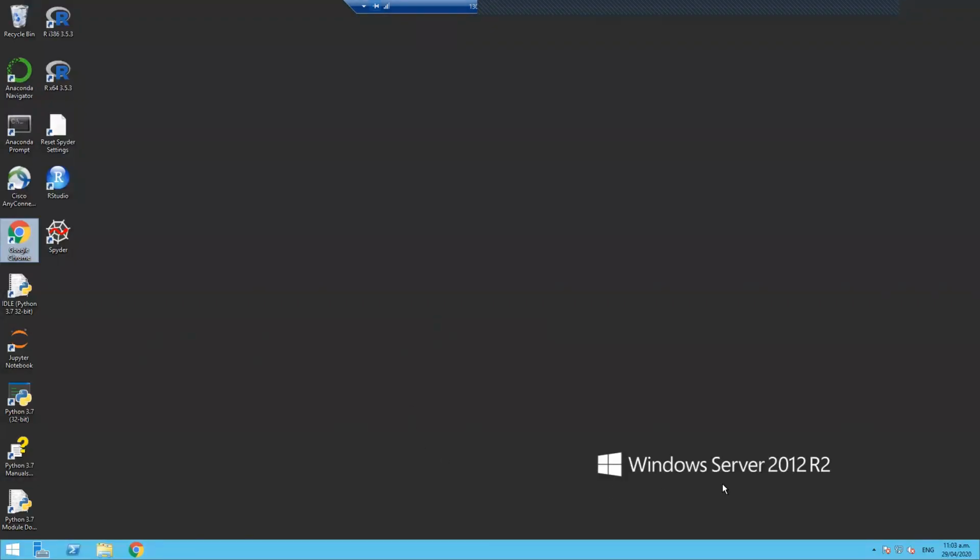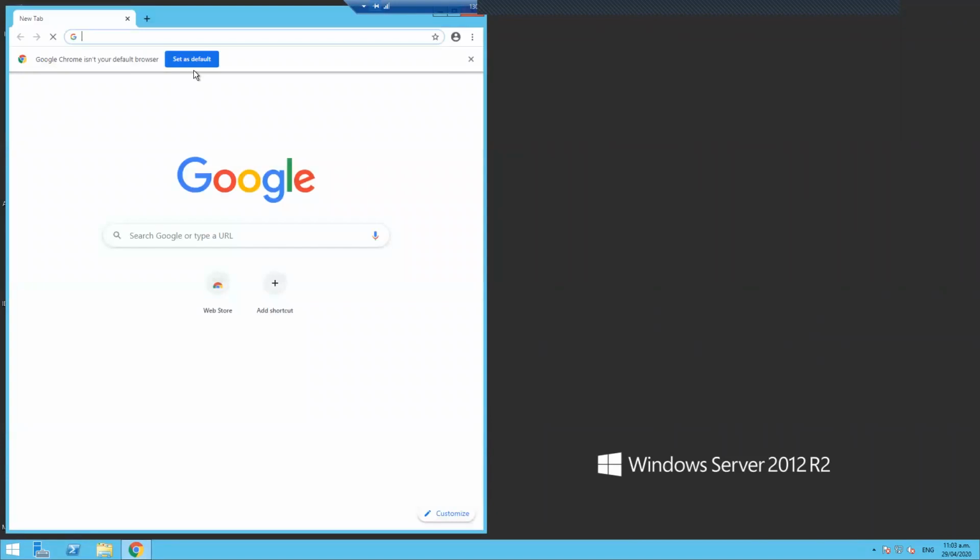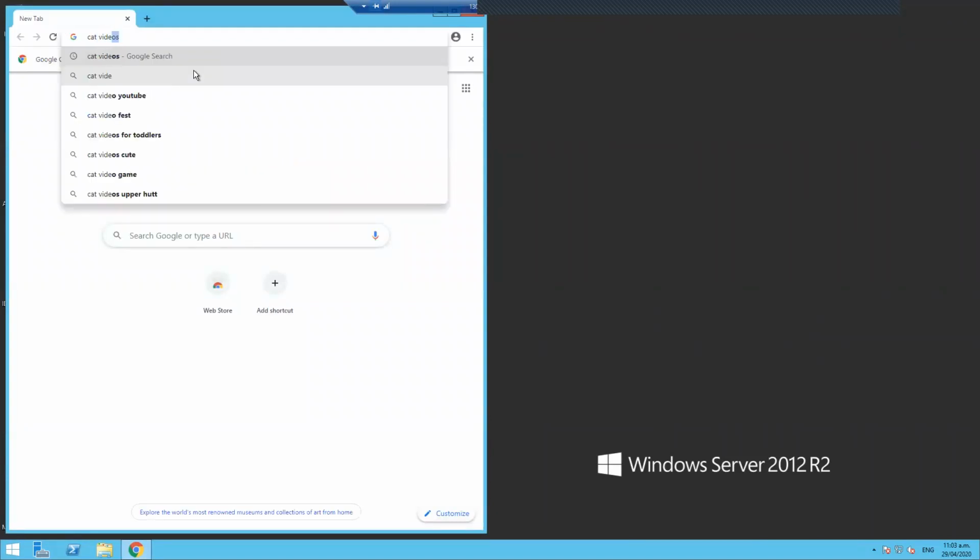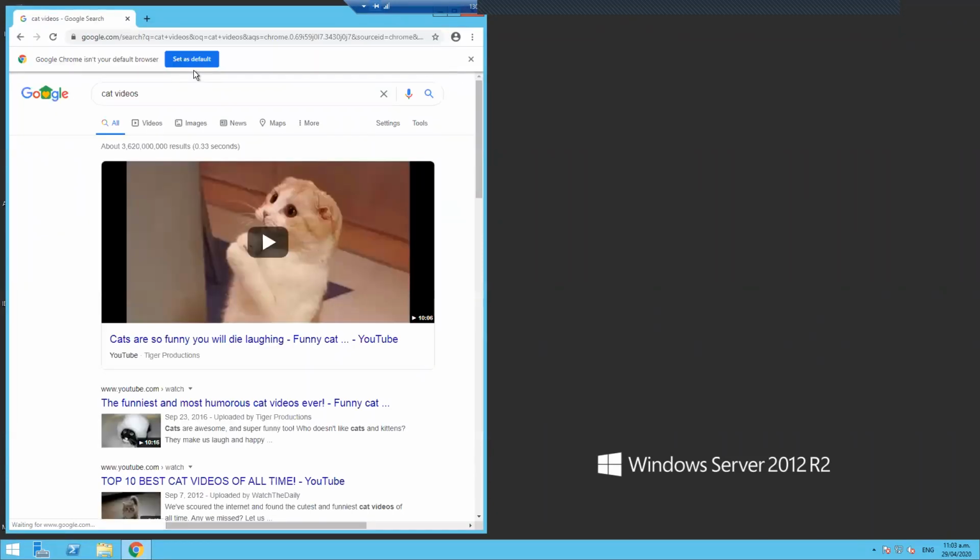You can see from the logo at the bottom here that I'm on a Windows Server 2012 machine. I have access to RStudio, to Spyder, and to the Jupyter Notebook that I had previously when I logged in through the console. If I go to Google Chrome, I can do a web search, which shows that I have access to the internet from my remote virtual machine.